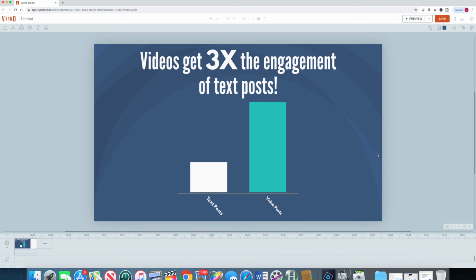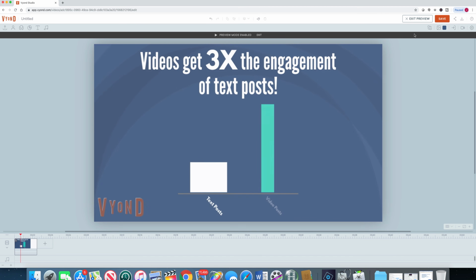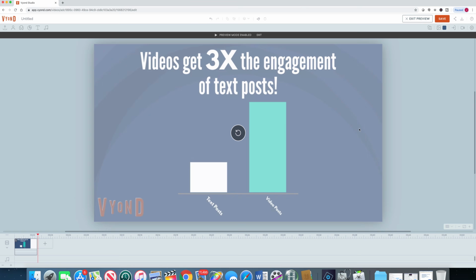So let me just preview this and see how it looks. Having looked at the template, I'm not sure if things are going to animate in or if they're just going to be static and I need to add animation. So let's hit this preview button, the top right. Okay. So you saw there that the bar graphs kind of popped on, but the text was static. I wonder if we can do something about that. Let's exit the preview.